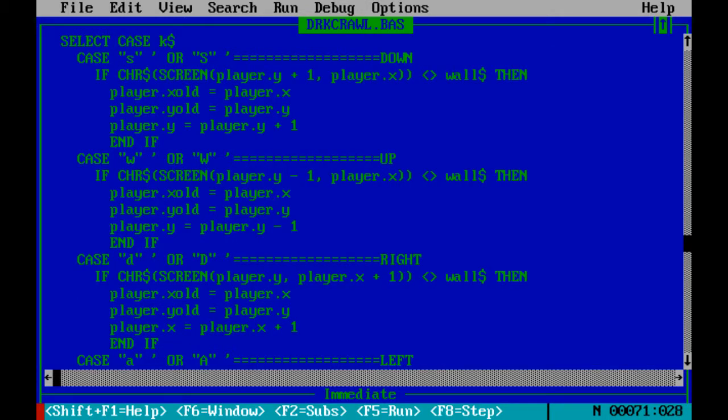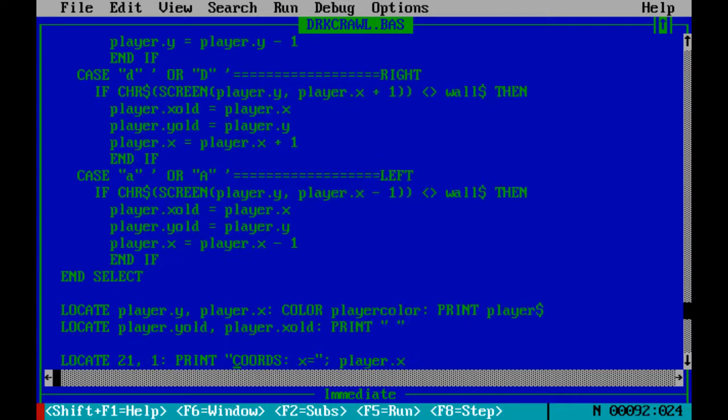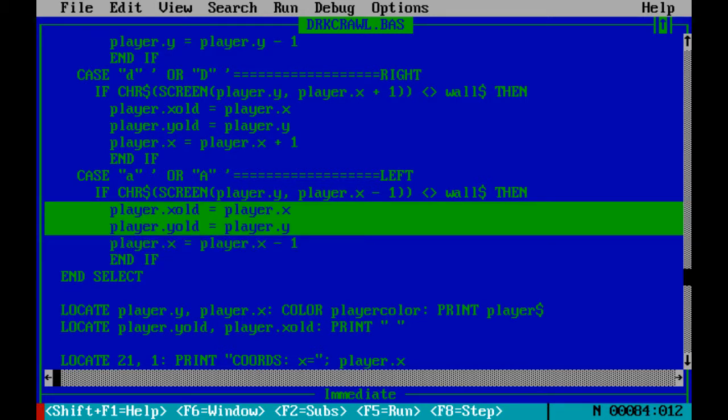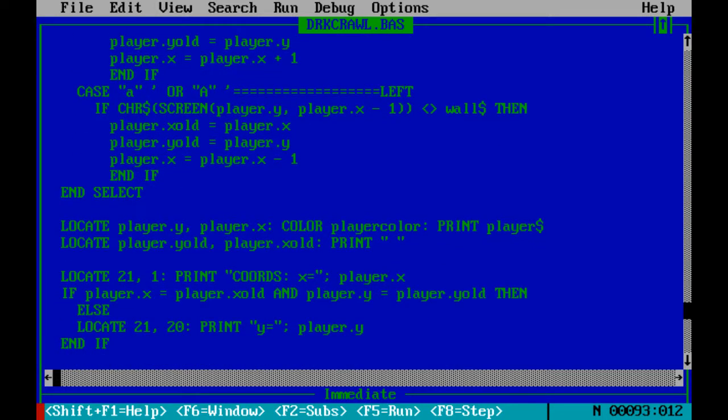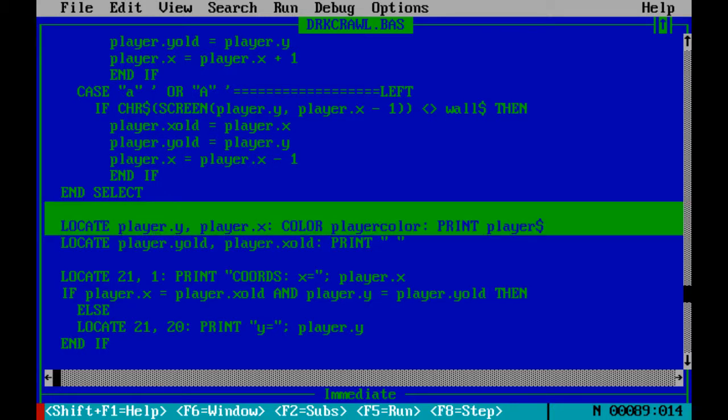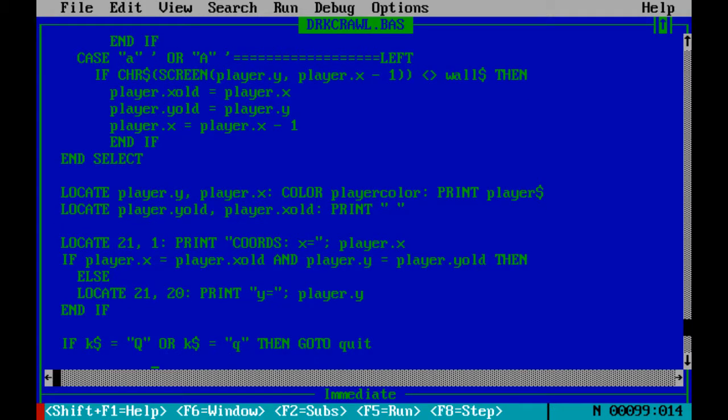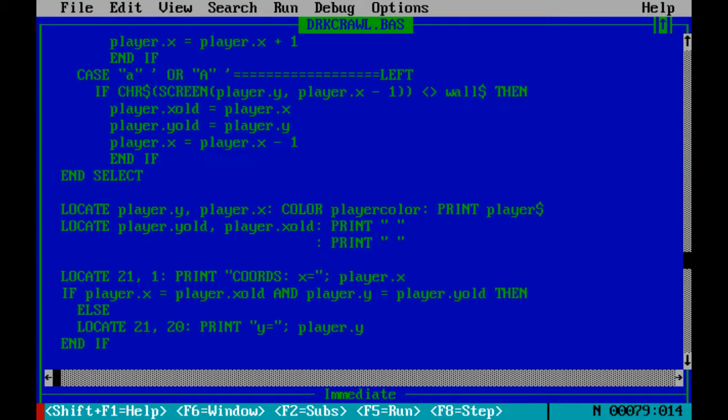Like if you press down, then I'll check if there is a wall downwards, and if there are no walls, I will actually update your coordinate. Before that I will push the old coordinates to old variables, so I know what the previous coordinates were, and then I will delete the player character at the old coordinates and write it in an updated space.